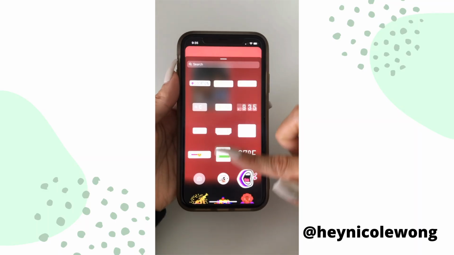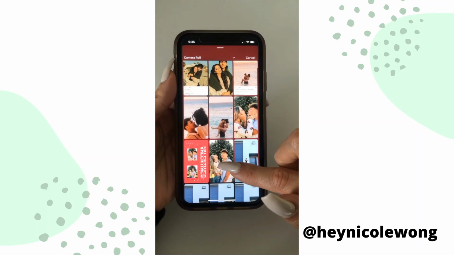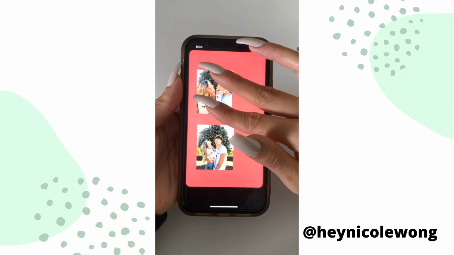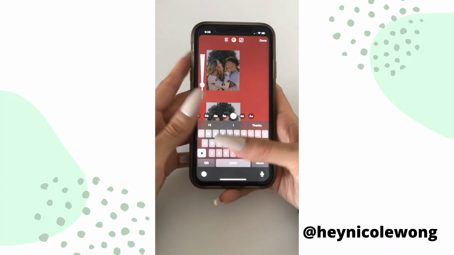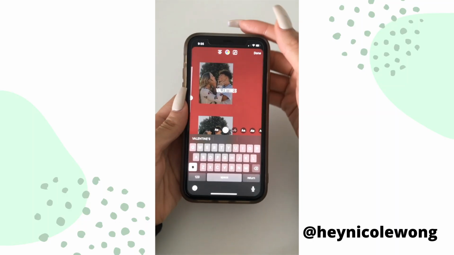The other way to add a photo is to click the media button and then click this icon in the middle and then select your photo from your camera roll. It places it on the screen with rounded corners, but you can just tap on it to make the corners sharp. Then I typed Valentines and I used the font that is second from the left hand side.